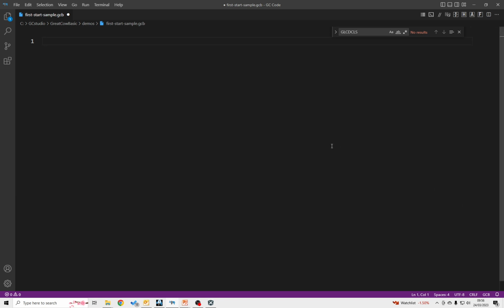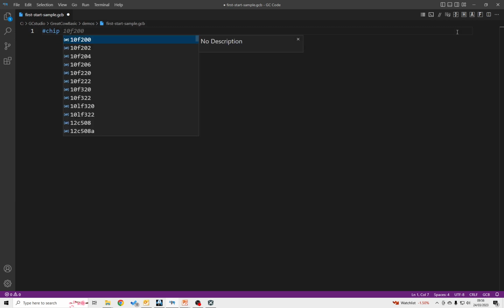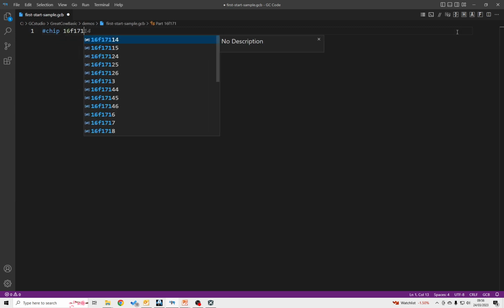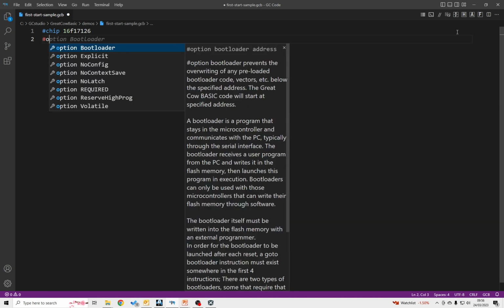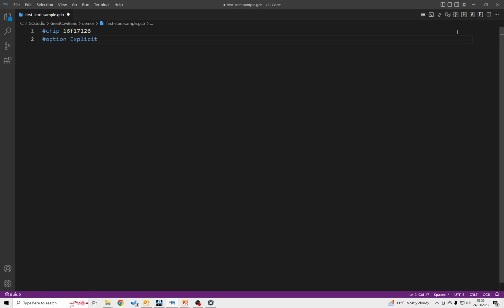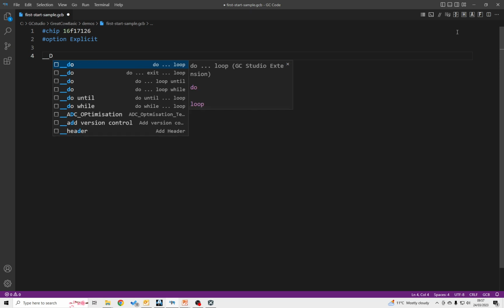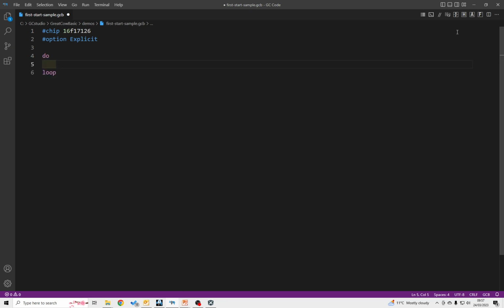Pretty simple stuff. I'm using firststart.gcb. That's a GCB source file, and I am just going to type it in by hand. I'm going to take a 16F17126. It sort of helps me with that part because it knows I need that part. I'm just going to put in some simple code. Optionally explicit means I need to define my variables. I'm not using any variables, but it's always good practice. Okay, do loop. And all we're going to do is flash an LED and then take that into MPLAB and see it work.